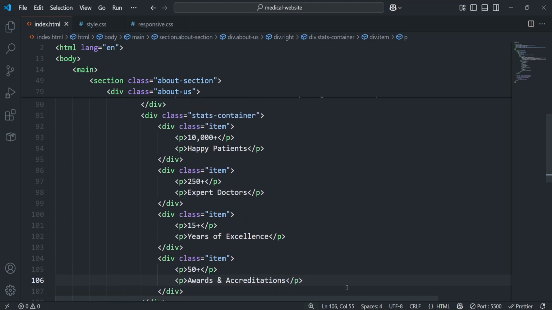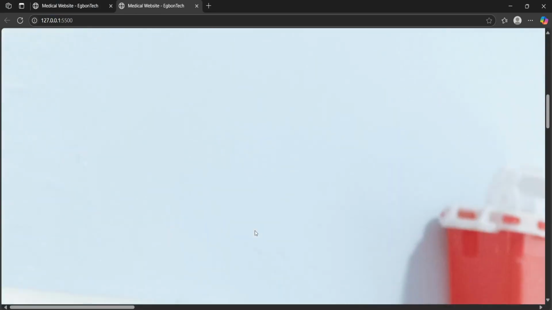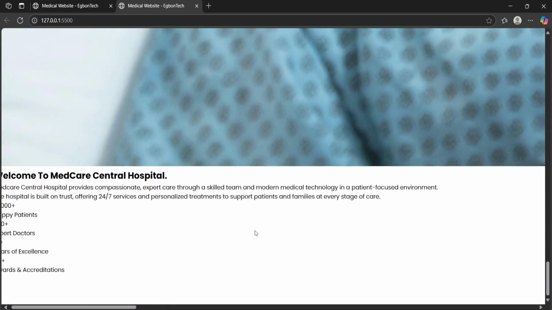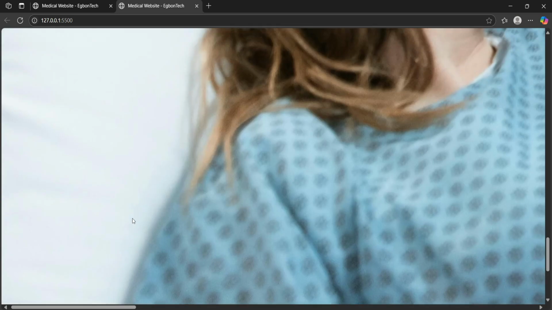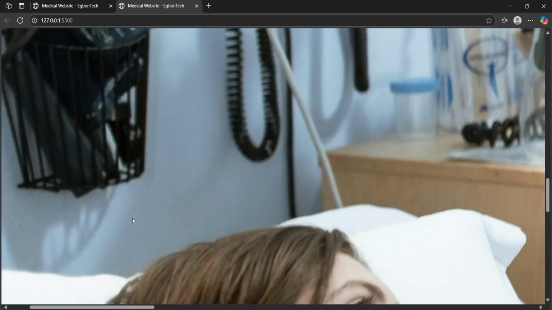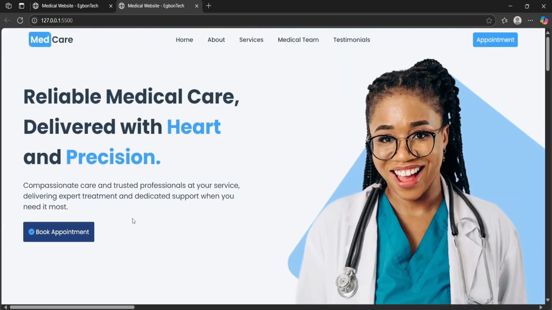I'll save that. And now we turn back to the web page. You're going to notice that we have all those items right here. You can see these items at the bottom of the web page, and the image is very, very large. Let's actually start styling these items.